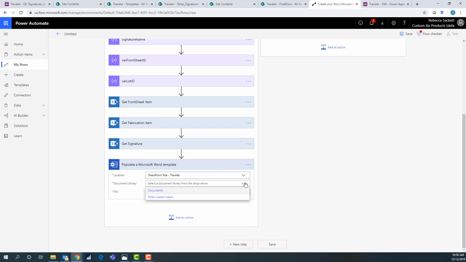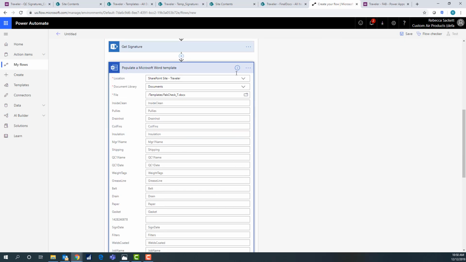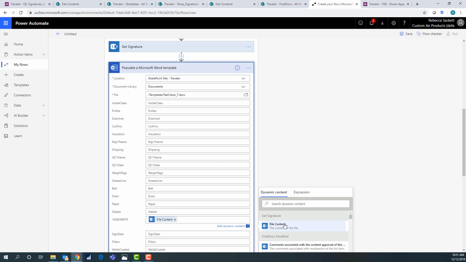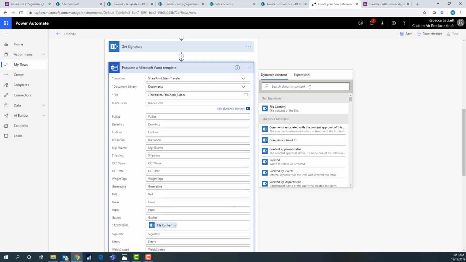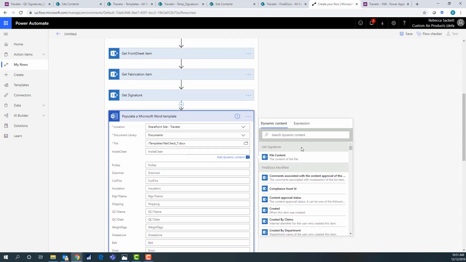It is in my template documents, and then we'll find it here in the templates, and we're doing FAB right now. It's going to expand that and show all the fields that I have over there. The one that's going to pull through funny, with these numbers, is where the signature is. So this is going to be the file content of that Get signature. The rest of these should pull from the Get items from the SharePoint list.